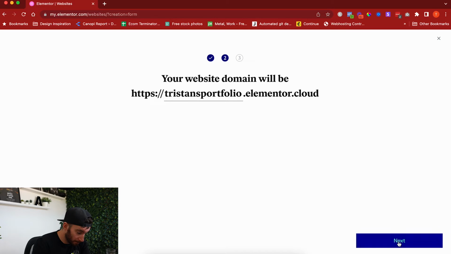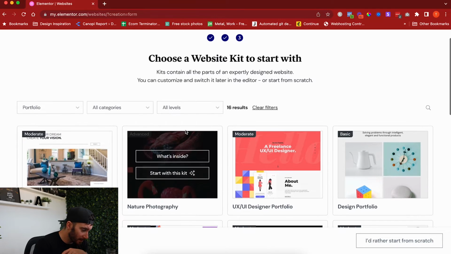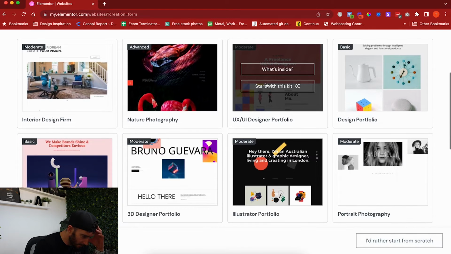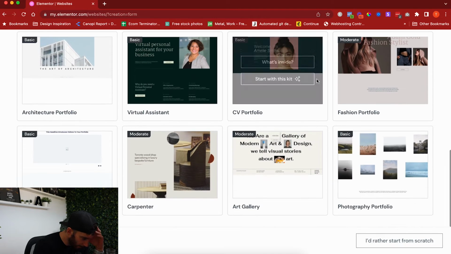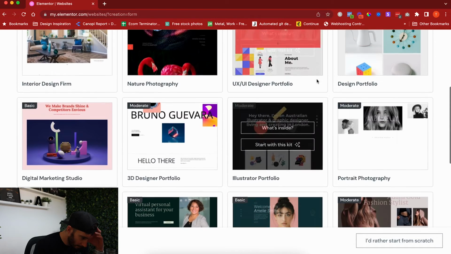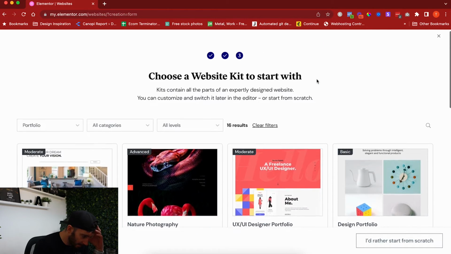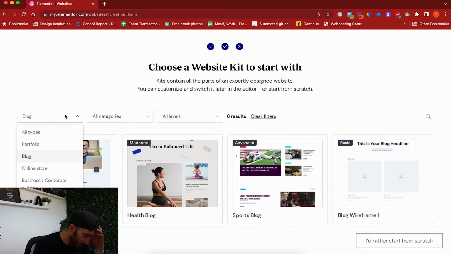All right, so choose a website kit to start with. All right, let's have a look. So there's loads of kits that we can choose here, and we'll go into more detail with this in a minute. But let's just have a look at what's here. There's some really nice templates, as you can see. Now, what should we get started with? Do you know what? For the sake of this video, what I'm going to do. Oh, here we go. We can actually change. So yeah, there we go.